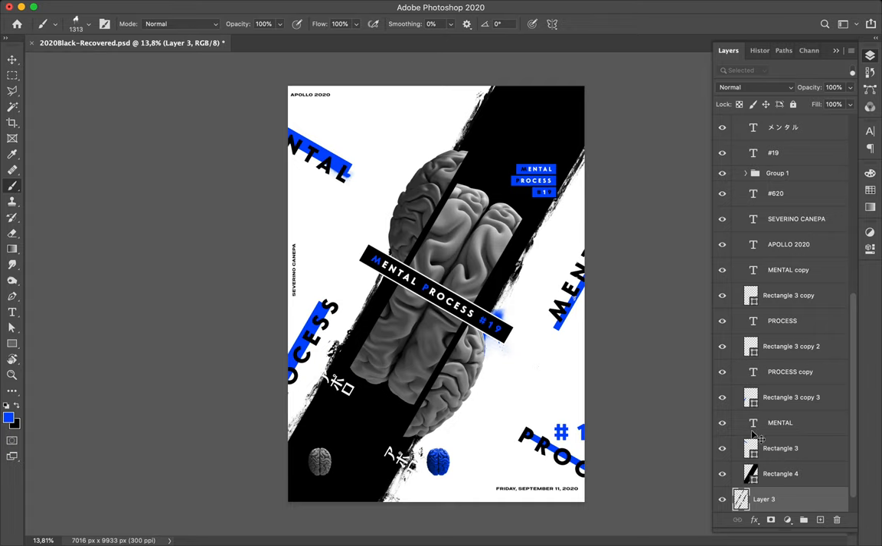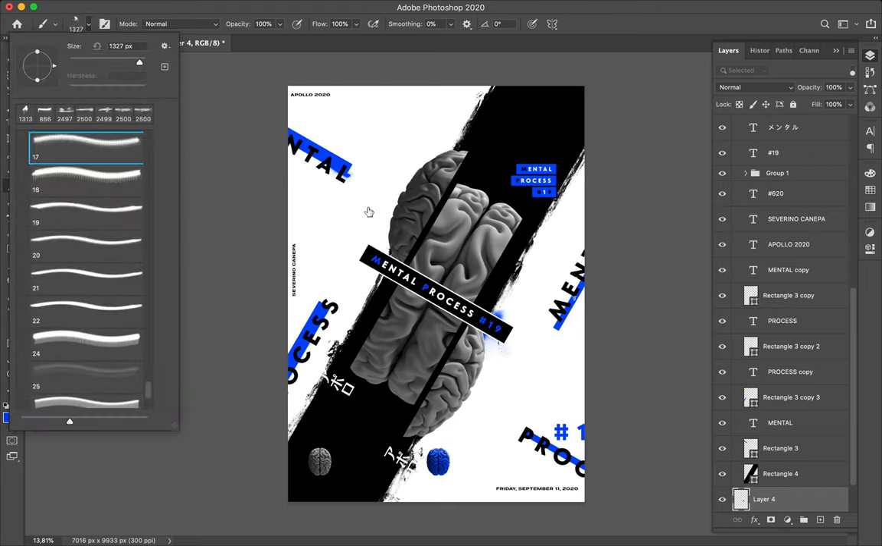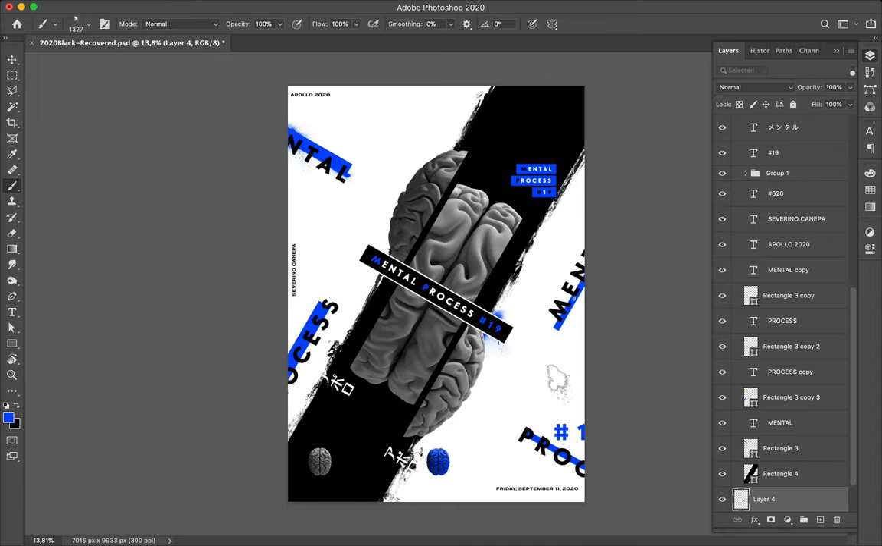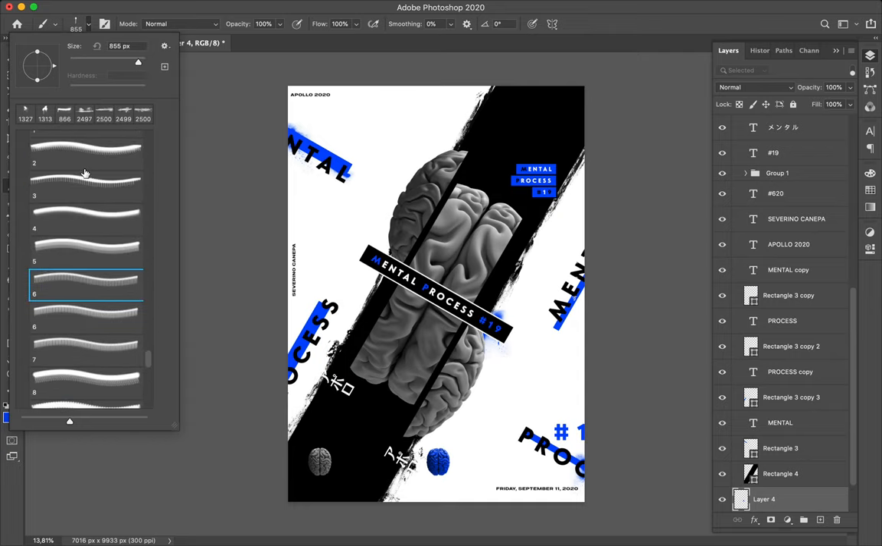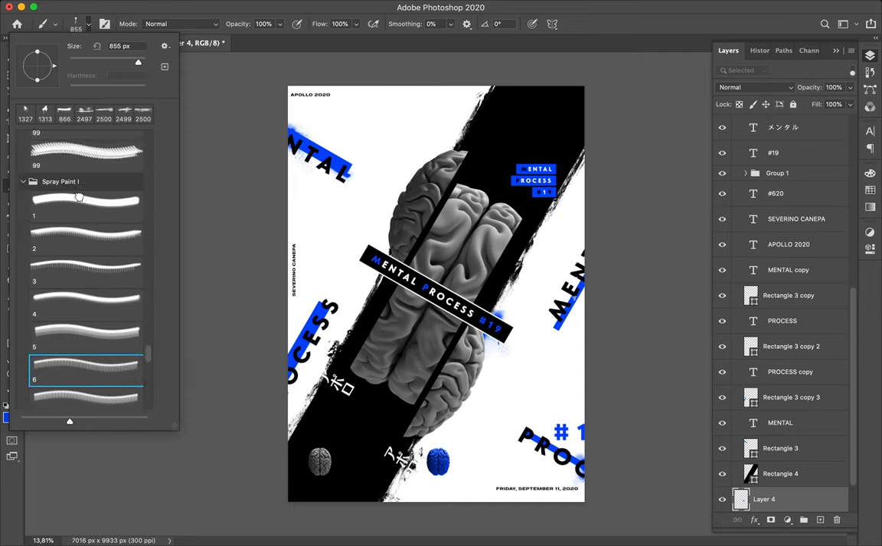Okay, I'll change the layer. I create a new layer only for that. And here, okay, not too much, of course. But I want some of the spray lines, spray paint.